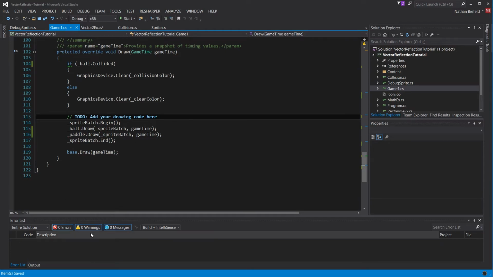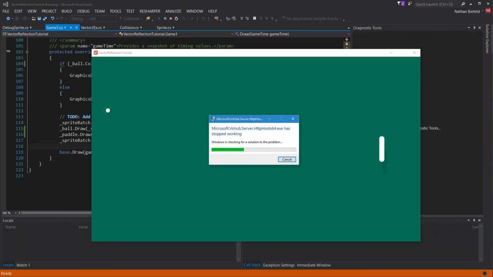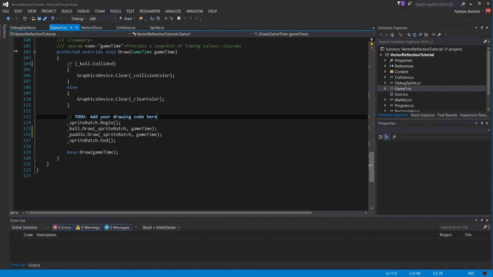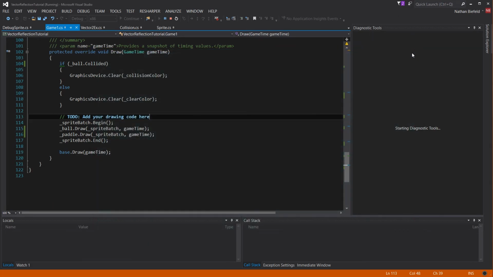Alright, we have no errors, no warnings, and no messages. Let's press F5 and let's see what happens. It stopped working. It's the first time I've had that happen with Visual Studio 2015. So that ball is traveling towards the paddle. Hopefully our reflection will work. There we go. That reflected the velocity.